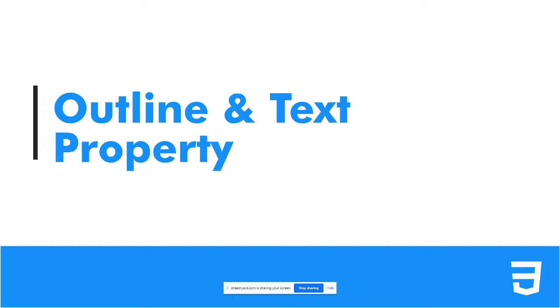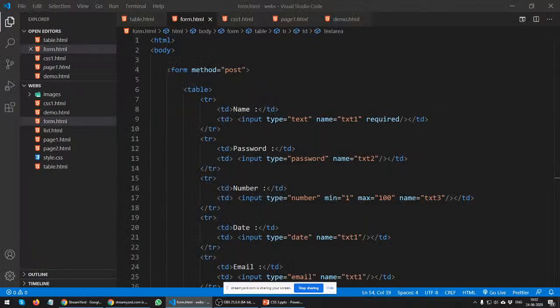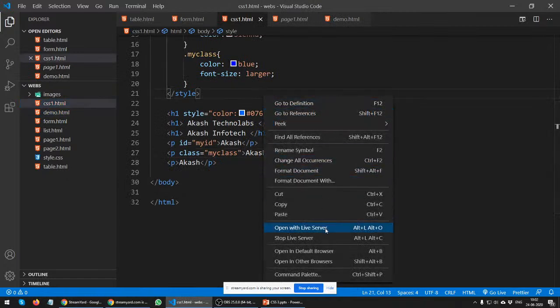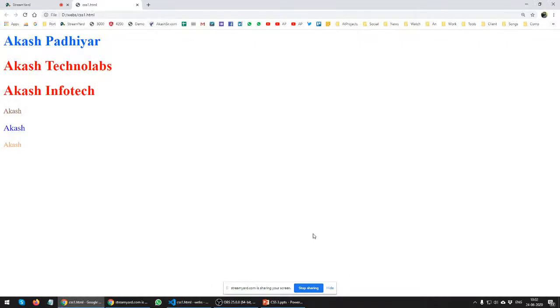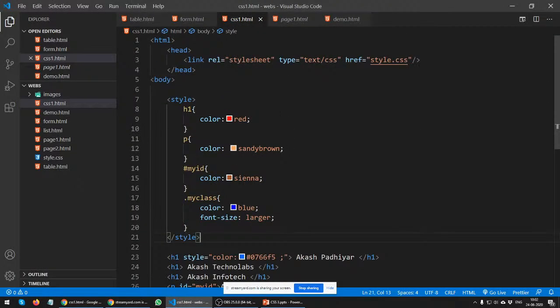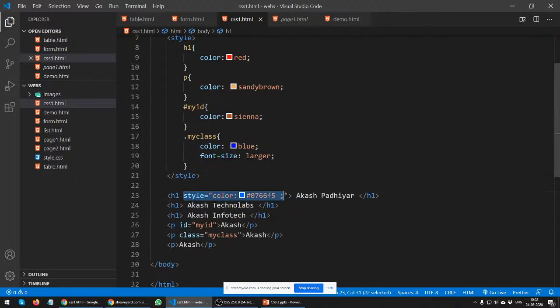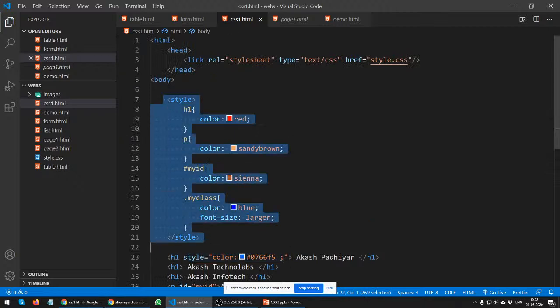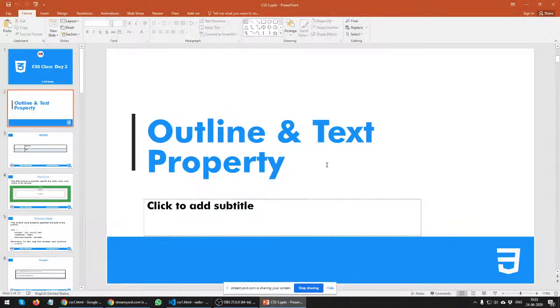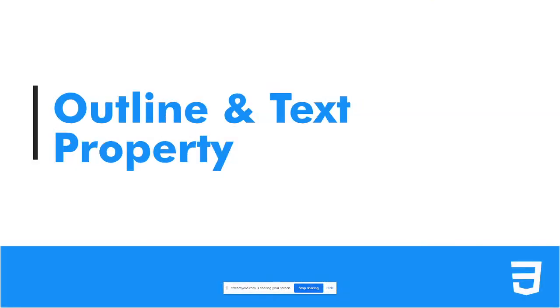So for example, yesterday we saw the basics of CSS in my program, where is my program? That is demo.html. No, it's css1.html. So right click and open in default browser. Okay, so you can see there are 3 different methods to declare your CSS. One is inline, second is internal, and the third is external CSS. Okay, so if we talk about the various properties of CSS, what is next? Next are some of the text properties and outline.